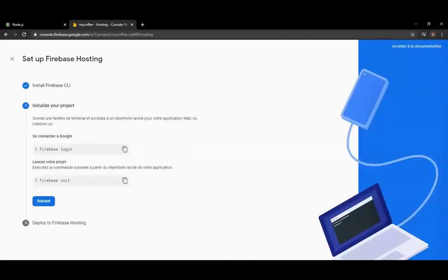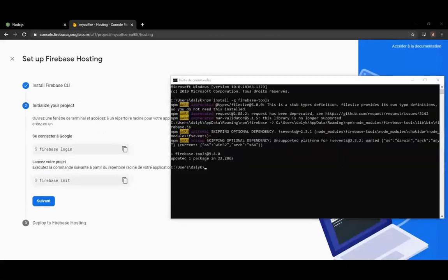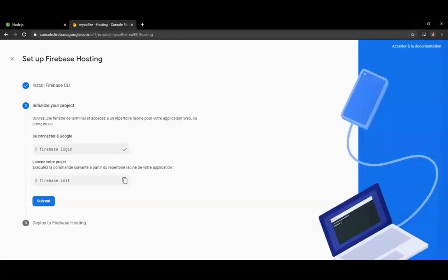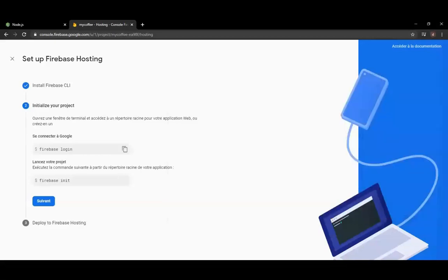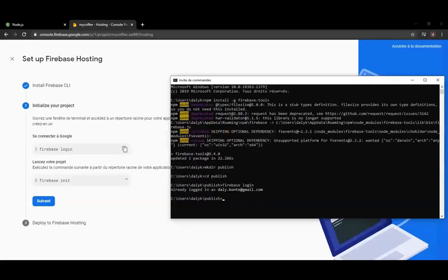Then it asks me to open a terminal window and to access a root folder for your web app or to create one. We will create a folder by typing mkdir for a new folder and I call it publish. I move to this folder and then I will be able to connect to Google by typing this command. So I'm connected and I will be able to type this command to launch my project.